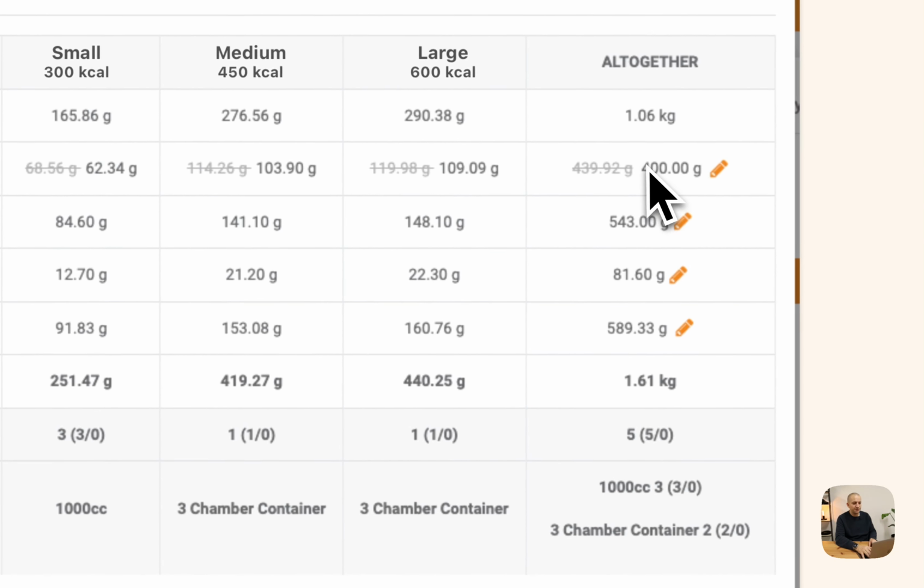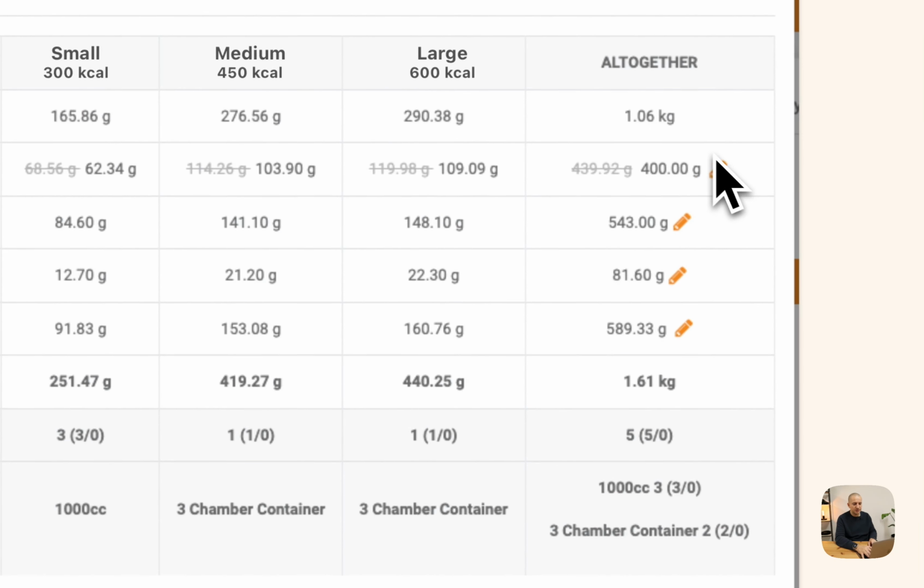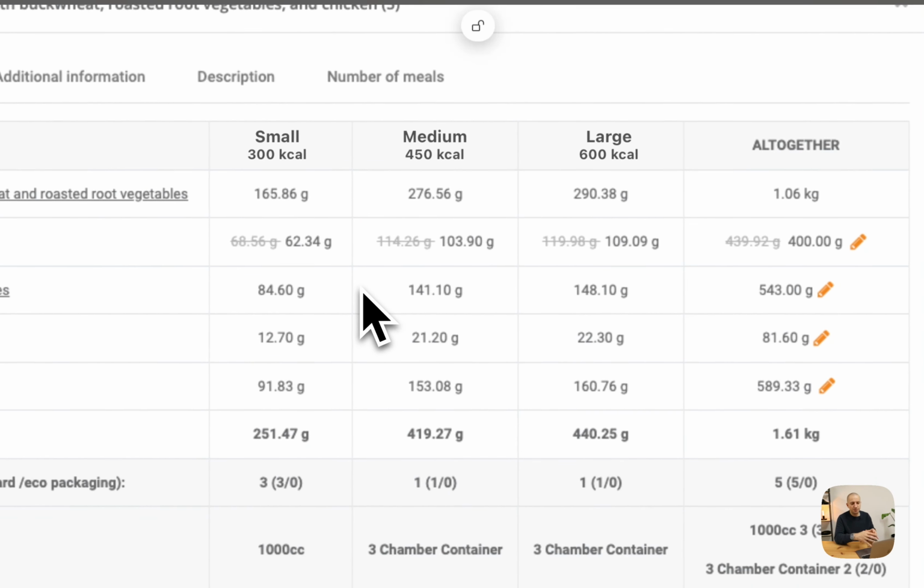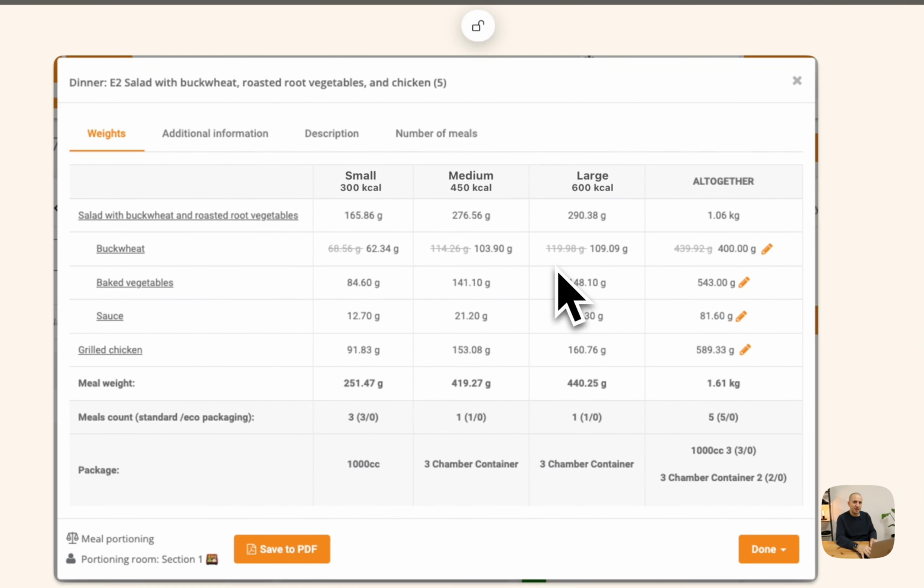And as I told, if you prepare less of a recipe than it should be, you can edit it by clicking this little pencil, and the software will show you that you probably should add a little less to each container. Pretty handy feature.